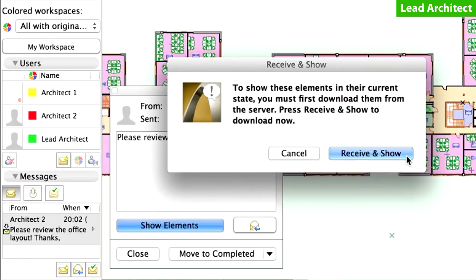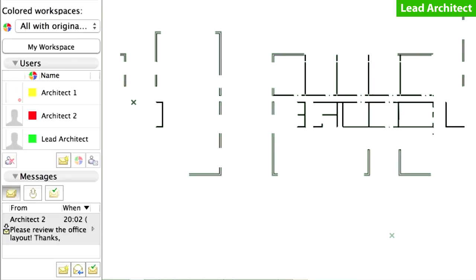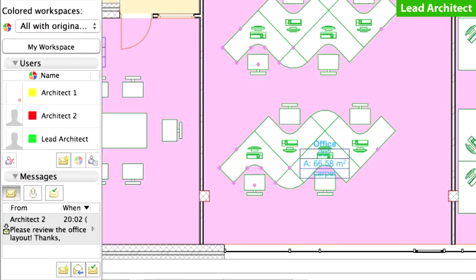ArchiCAD will inform you that to show these elements in their current state, you must first download them from the BIM server. In other words, first you should receive the changes before you can look at the to-be-reviewed elements. Click the Receive and Show option to proceed. ArchiCAD will receive the changes, then zoom to, and also select the two office layout objects created by Architect 2.